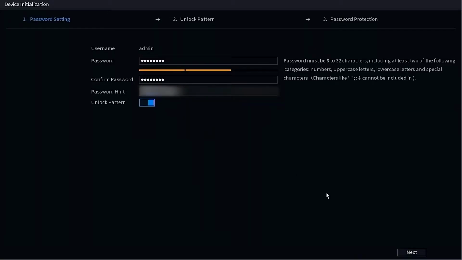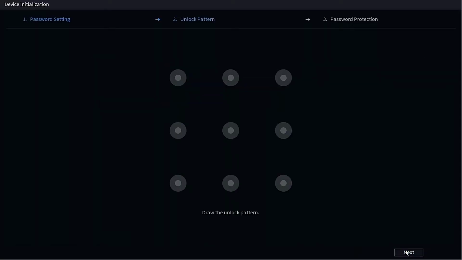And there is also an unlock pattern feature, which I'm going to show you in the next page. If you keep this enabled, you can unlock the NVR system without having to type a password in. So you can swipe on your screen there, or draw the unlock pattern on the screen to enable you to gain access to the admin user.